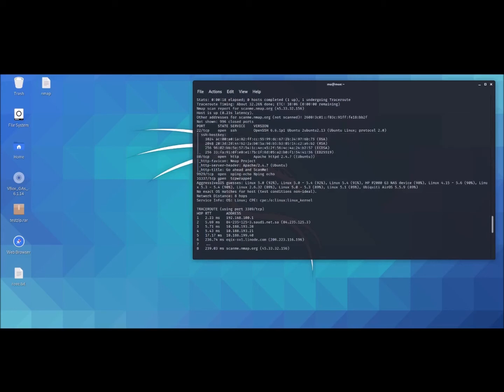And here we can see the aggressive OS guesses. It's guessing that it's Linux 5.0, 92%. These two are both 92%, 5.0, 5.4, and then it slowly gets lower and lower guesses. So what can we do with this?